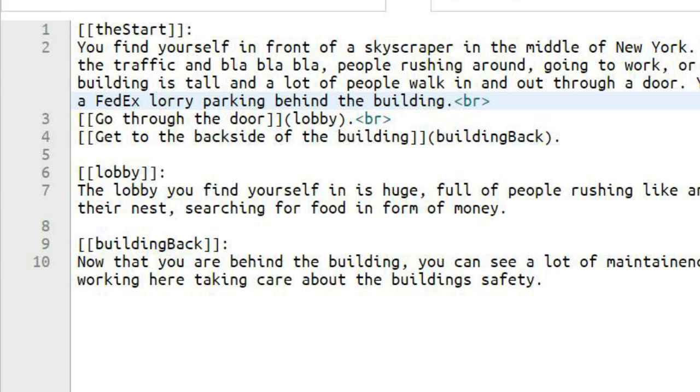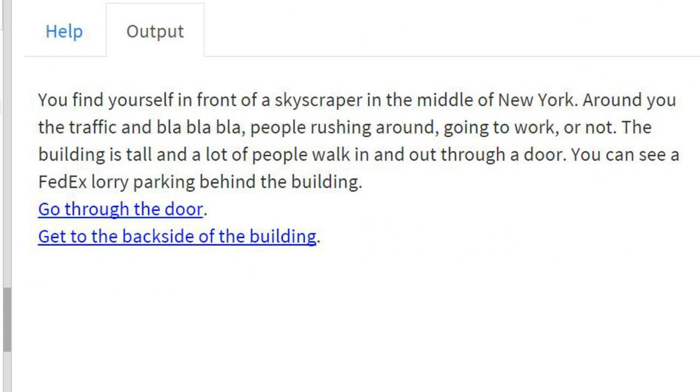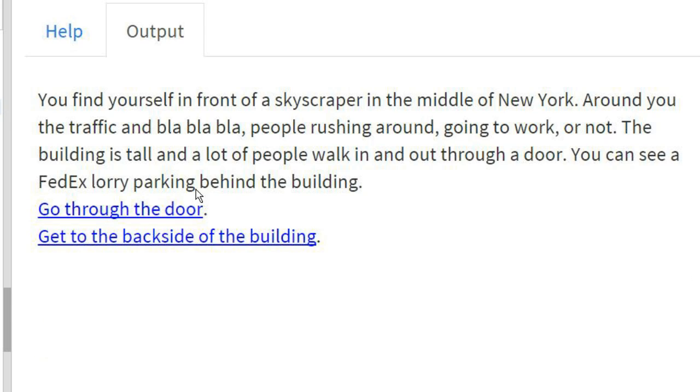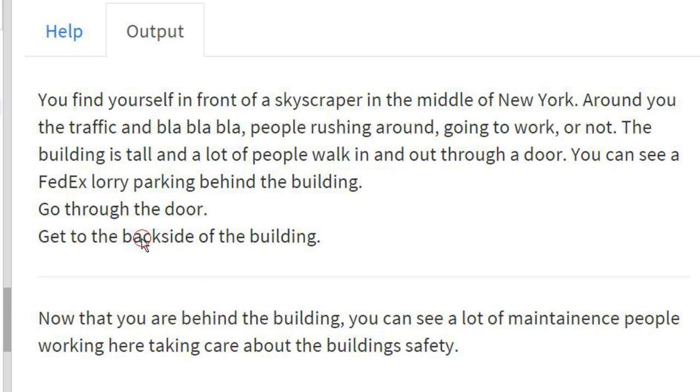So this is really our first interactive fiction game. I start it, I find myself in front of a skyscraper building, I can go through the door and find myself in the lobby. Let's restart the game. I go to the backside of the building and find myself behind the building.